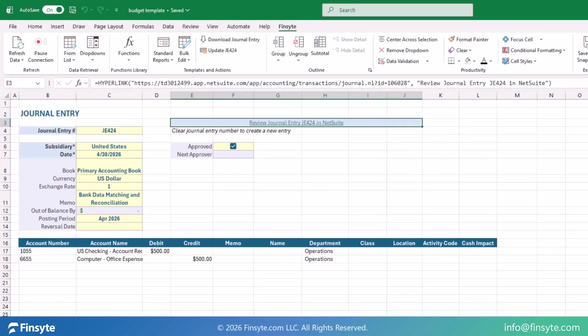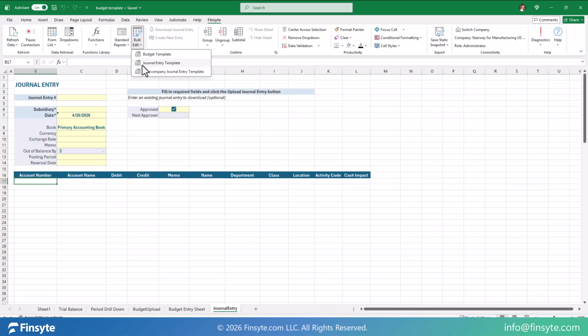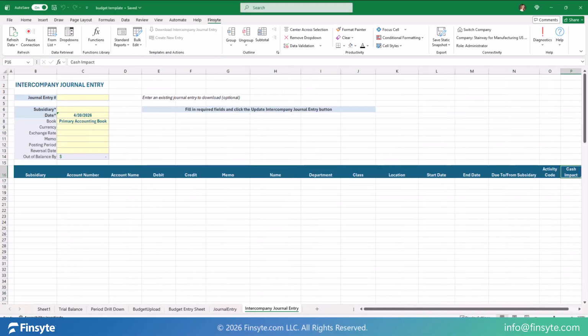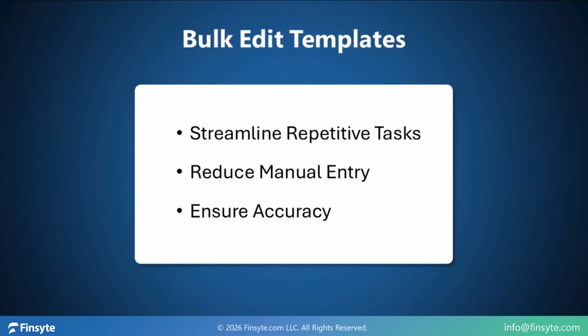It's important to note that all NetSuite rules and validations still apply. That means approval workflows, posting restrictions, and field validations are automatically enforced. The intercompany journal entry bulk edit template works in a similar fashion. Each template is designed to streamline repetitive tasks, reduce manual entry, and ensure accuracy by pulling and posting live to NetSuite. Together, they provide a powerful way to manage your budgets and journal entries efficiently, all without leaving Excel.